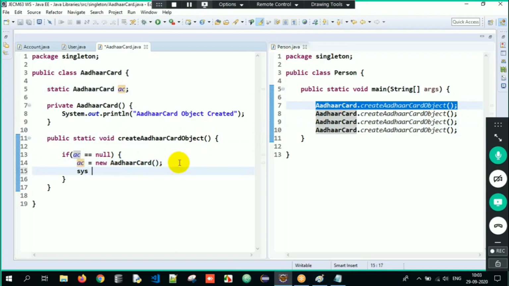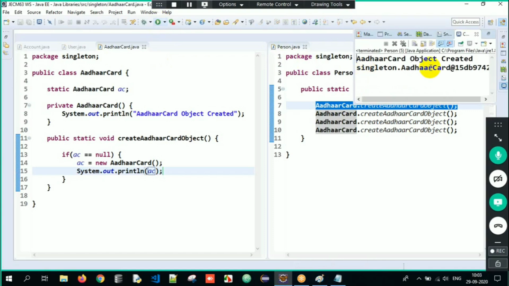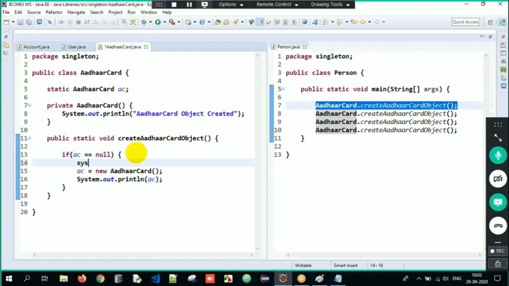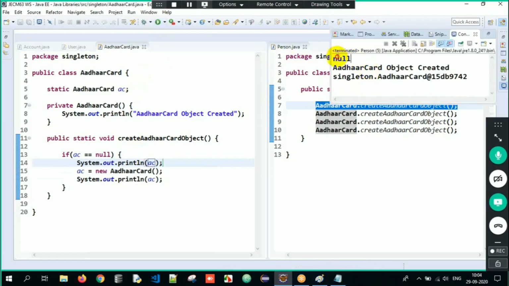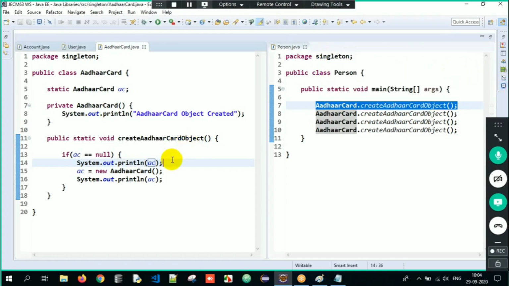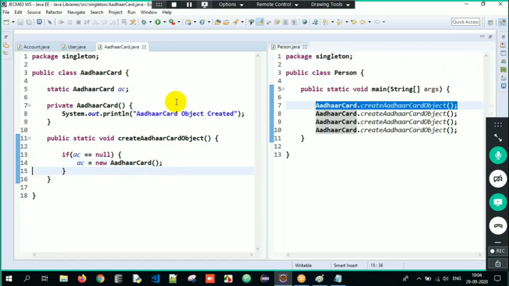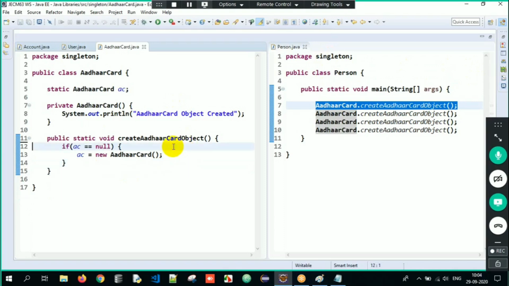If you want to print that object address, I'll print that AC. When I execute it, see, the object got created, and it is printing the data here. Got the clarity? If you want, you can print it initially here too. Initially it was null, then the Aadhaar card object got stored. Therefore, the object address, the string representation, gets printed. So you can print and check. We were able to create only one object here.